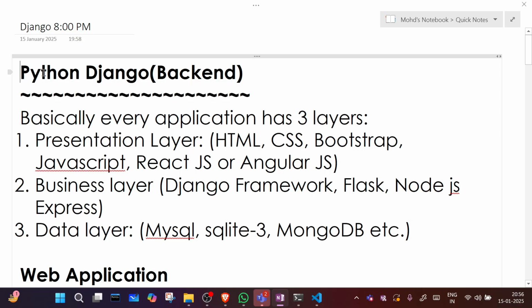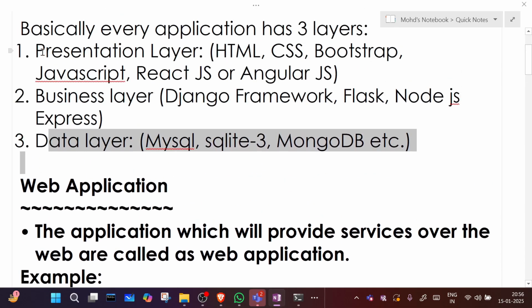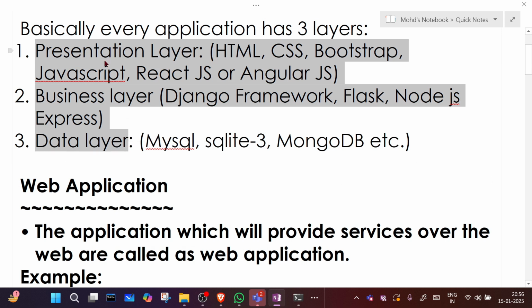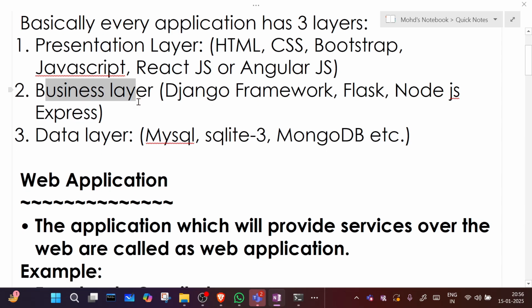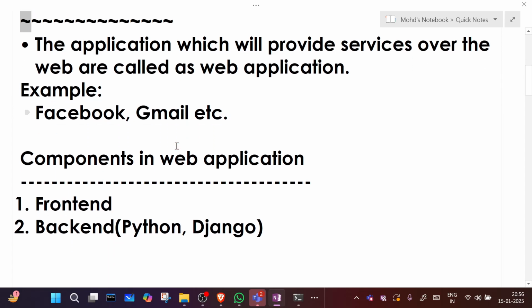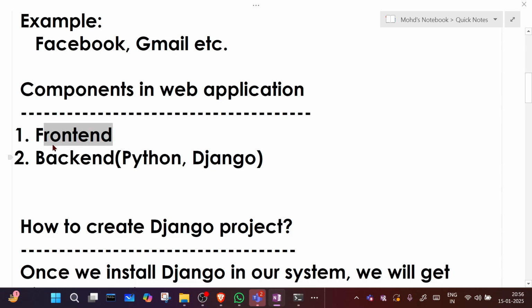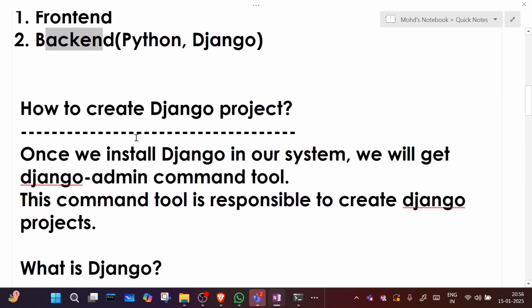So we started with Django, Python Django, which is backend. We discussed that basically every application has three layers: presentation layer, business layer, and data layer. We will work on these three components. We will see how to design the presentation layer, but our main focus is the business layer, which is backend. And web applications like Facebook and Gmail have two components, front end and back end. This is a necessary component for each application.